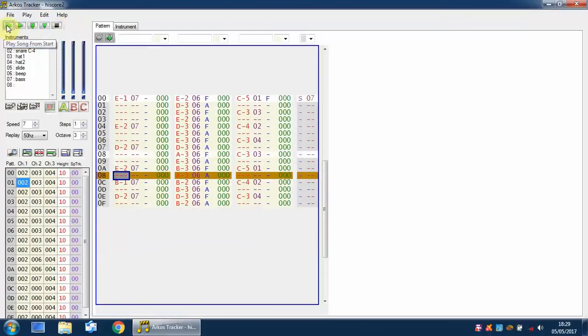This button up here plays the song from the start. You can just play from where you are with this one. With this one you can just play the same pattern over and over again.